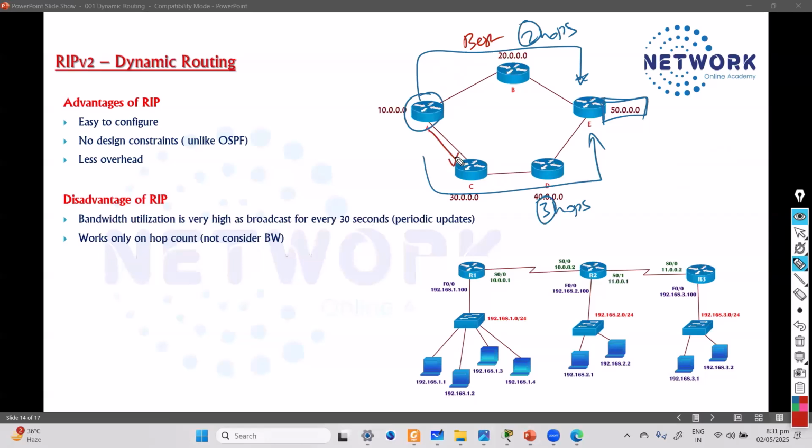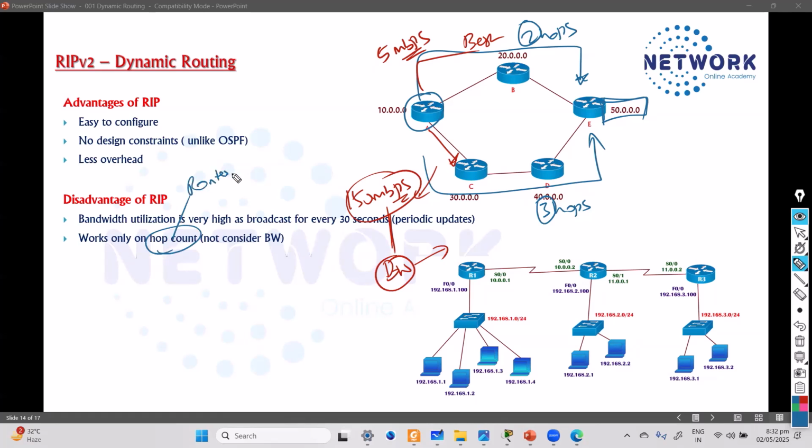But there is a possibility that this route has a bandwidth of 150 Mbps and this route has just 5 Mbps. Most of the time, especially in routing, the major factor to decide the best route has to be the bandwidth, not the distance, not the number of routers. RIP will not see the bandwidth. It will only see the number of routers in transit, which is not actually a good way to calculate the best route.